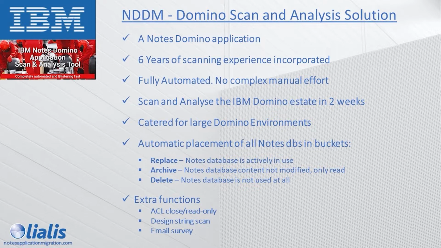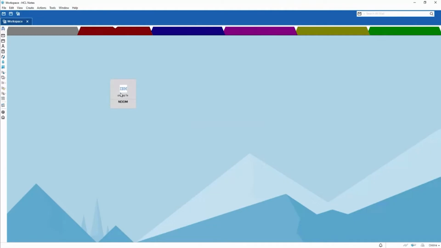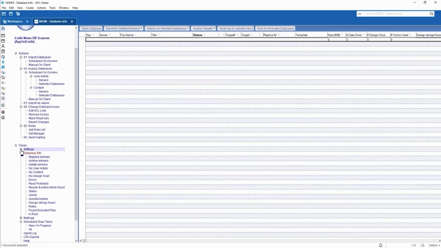of Domino servers. The result is a consolidated overview of all your Notes applications, divided in multiple understandable decommission buckets: replace, archive or delete. In this video we give an overview of how you can use NDDM to get the insight you need. For more details, please refer to the NDDM user manual on our website.